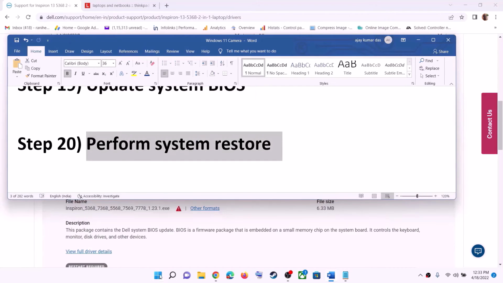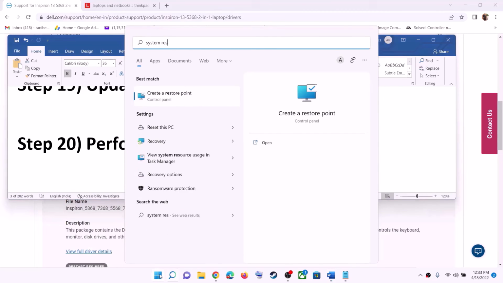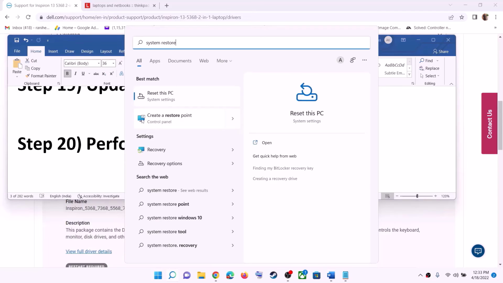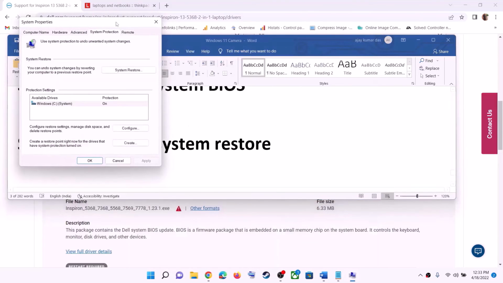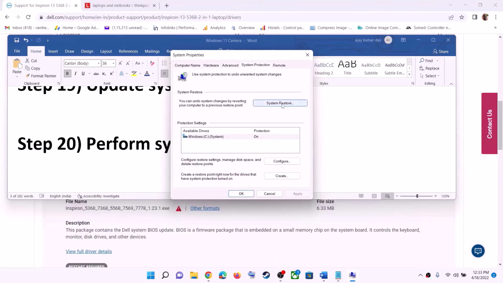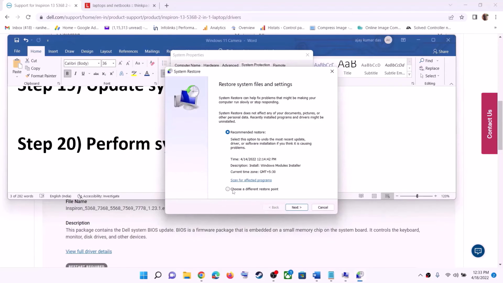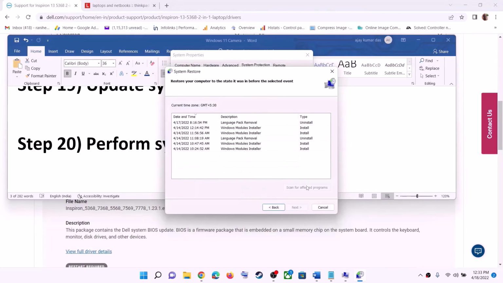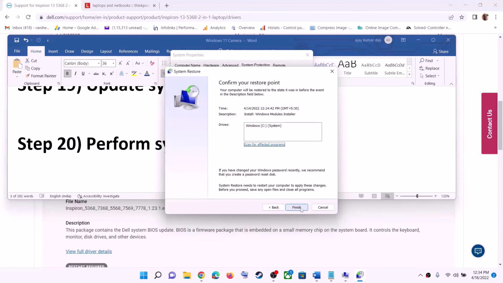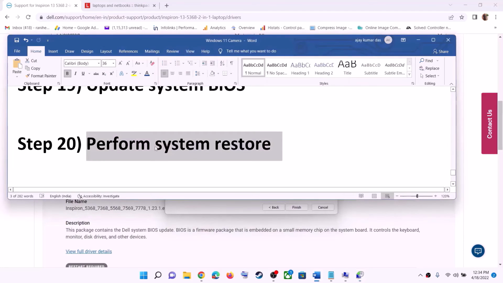Now, the next step is to perform system restore. For this, type in system restore and then click on create a restore point. And then click on system restore. Now, choose a different restore point, then click on next. Select the date and time on which date the camera was working fine. Suppose you started facing this problem today, so you can select the date and time for yesterday or maybe the day before yesterday. So you can select the restore point on which date the camera was working fine, then click on next and then click on finish. After the system restore, use your camera.